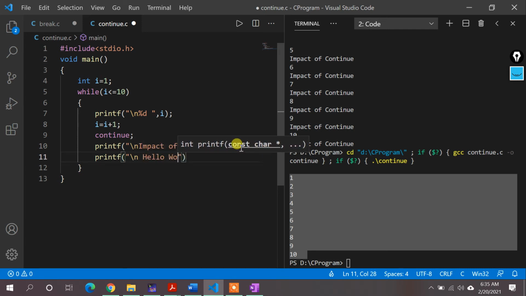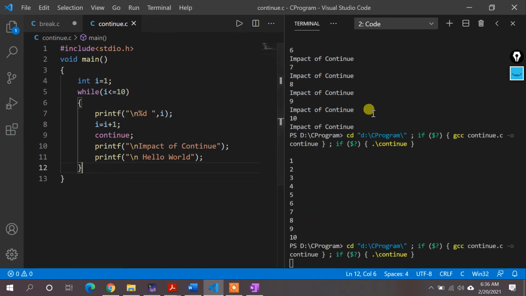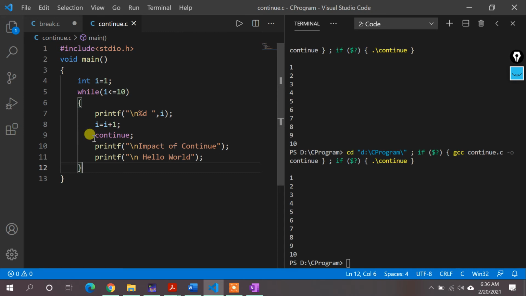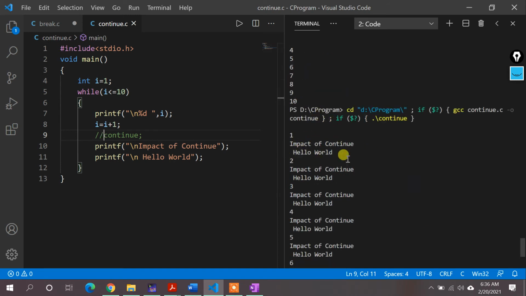world. Okay, so there may be many statements after this continue statement. Due to this continue statement, the control never reaches these two places, and every time you will get 1 to 10 only. Let me show you. If I run this code, you can see the output is 1 to 10 only. But if you do not use the continue statement and run this code, you can see 1, then impact of continue hello world, 2 impact of continue hello world, and these things are getting printed. But when you use the continue statement, nothing gets printed, meaning these two lines never execute.